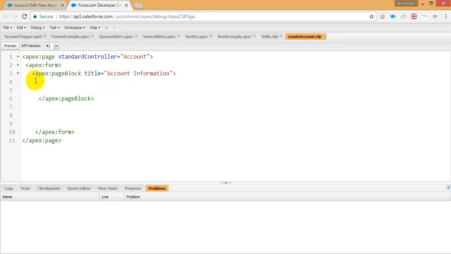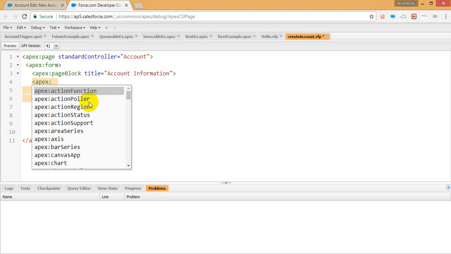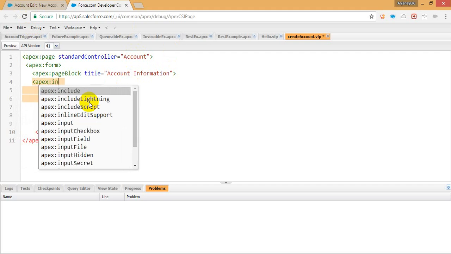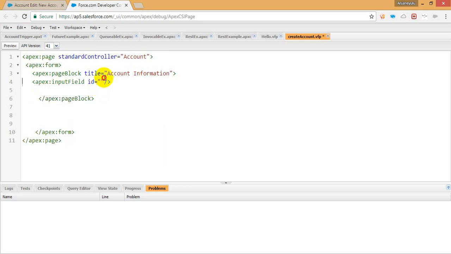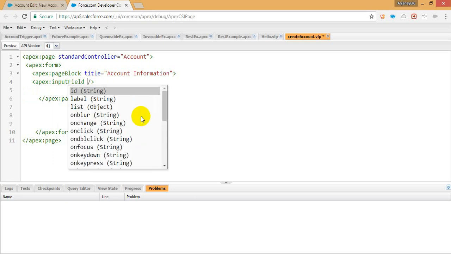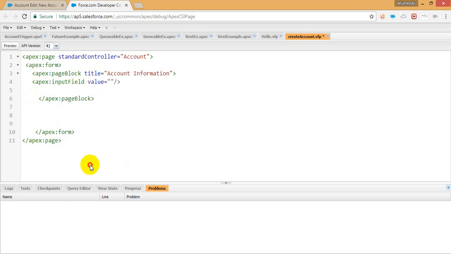As it is an sObject, meaning a Salesforce object, right? Any standard or custom object is called a Salesforce object. This is an sObject. You can use it like this: apex:inputField. This takes value, and here you add the field you need.